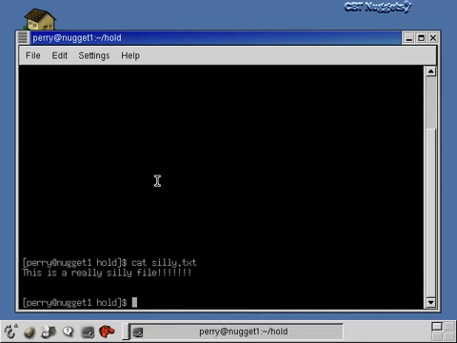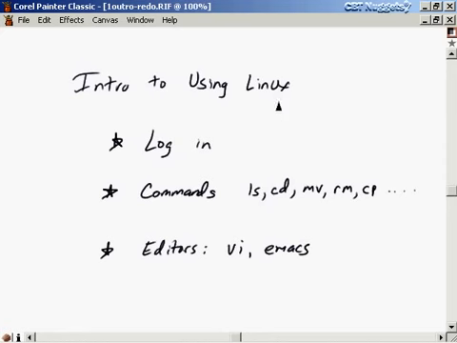Okay, so that's the basics of the VI editor, and like I said, you just need to pick which one you want to use. When your system's up and functioning, there's plenty of people that use VI, there's plenty of people that use Emacs, but you at least need to know the basics of VI, remember, for when your system is in some sort of state of disrepair. Alright, well it's time to wrap up our first video on using Linux.